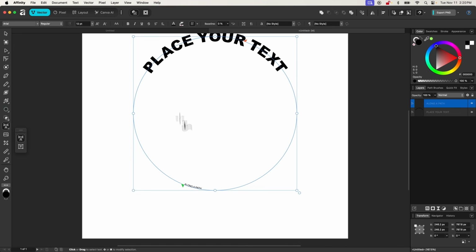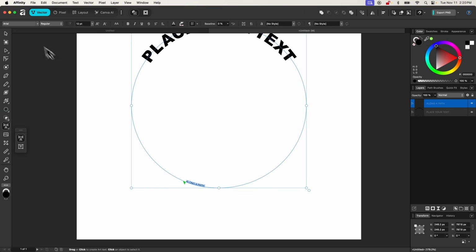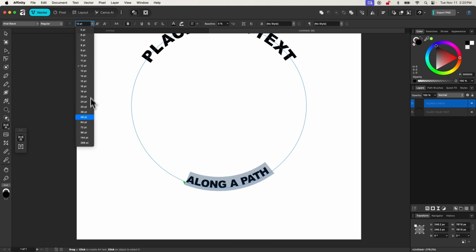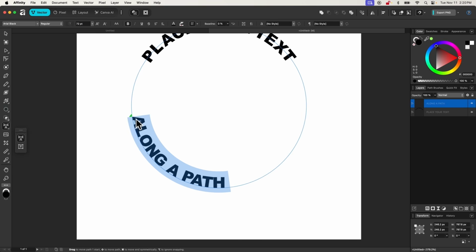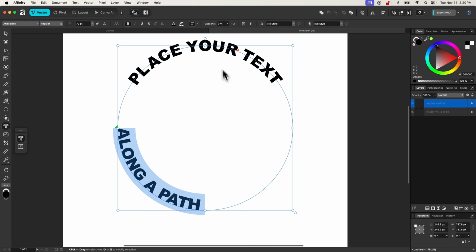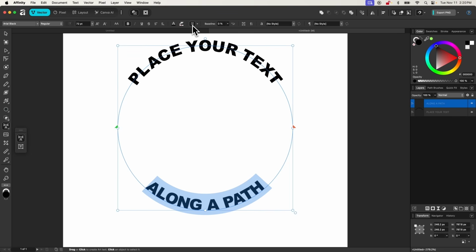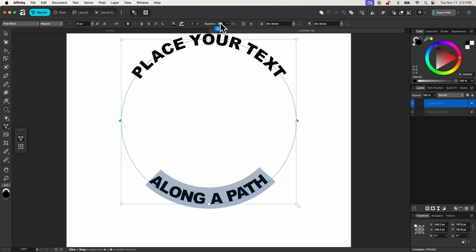Now I want to make this text the same size and style as this text, so let me select all of it. I'm going to change the font to Arial Black, and I'm going to use the same size that I used before. And I'm going to take the start point and place that on the left side, and take the end point and place that on the right side. And then I want to center align it. And then I want to change the baseline to 35.